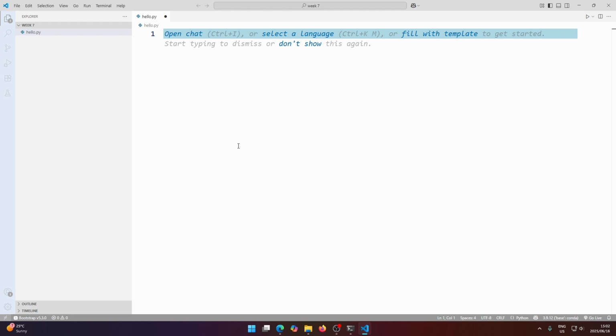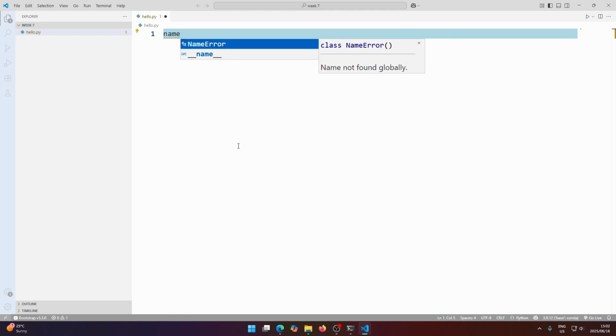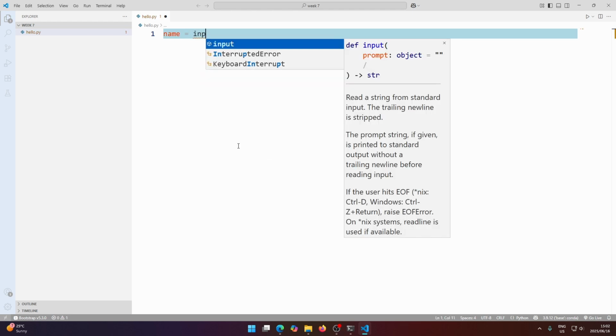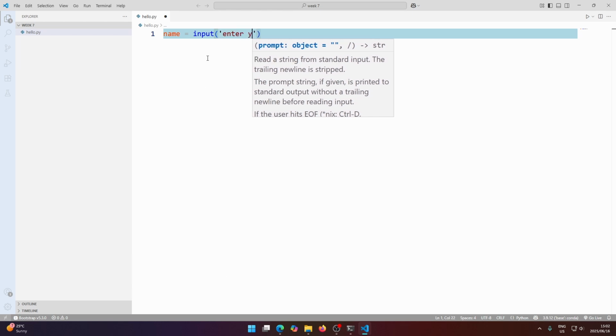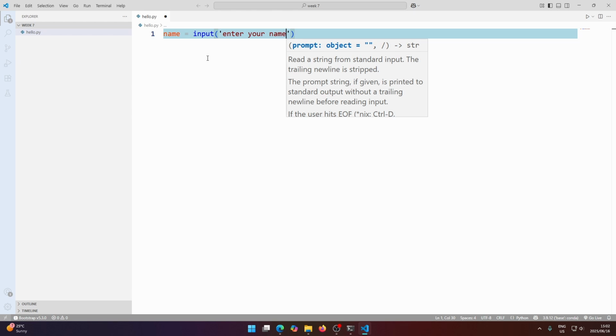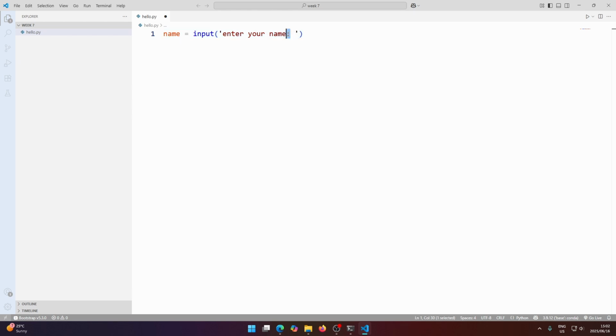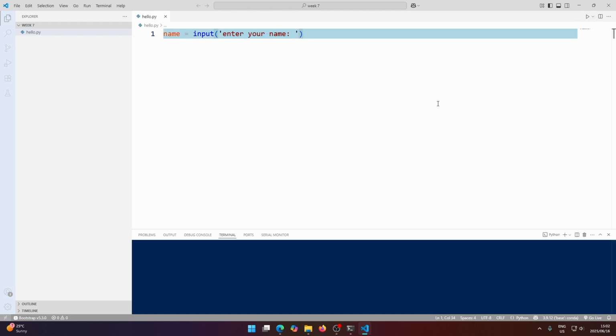So I'm going to create a variable here called name, and I'm going to set it equal to input. And inside of the brackets here for input, we need to type a string. Now this string is what's going to be asked to the user. So we're going to say enter your name, and we'll put a colon here just so that it looks nice. The colon is not code or something, it's just part of the string here. So I'll hit run.